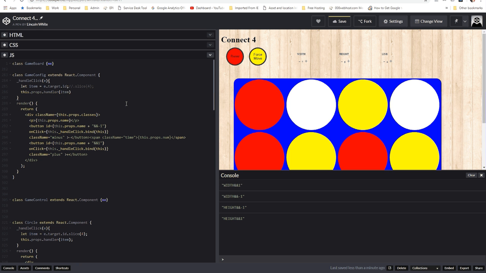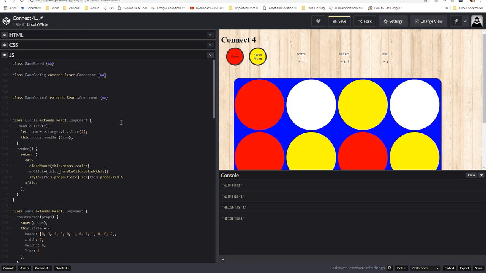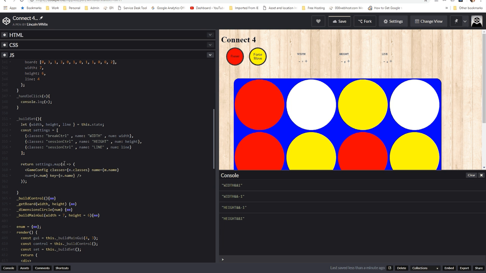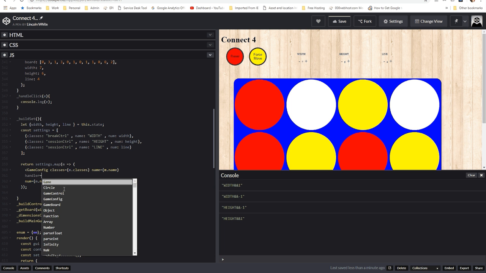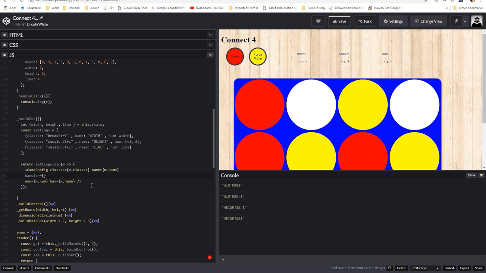Okay. Now, because we have put this class in one place, we only have to look in one place for the handler, and that is in here. Okay. And this is it. So what I can do is I can put the handler in here. And this handler is going to be a function.